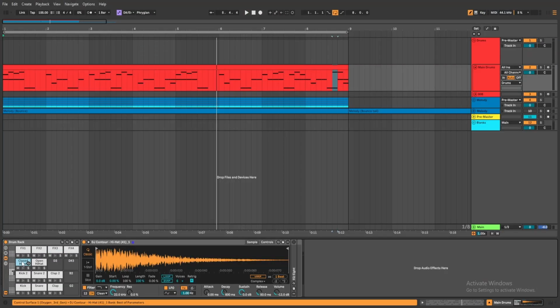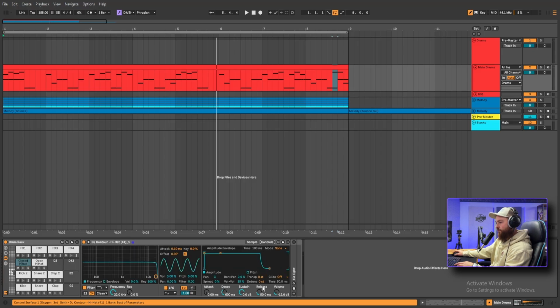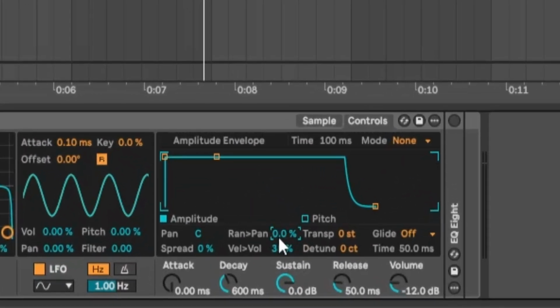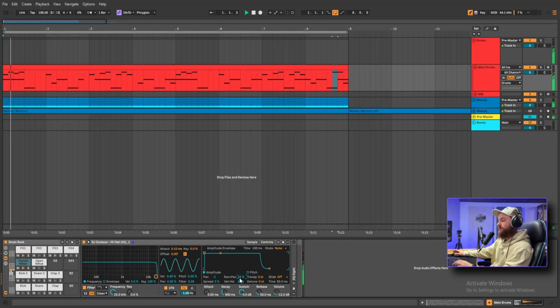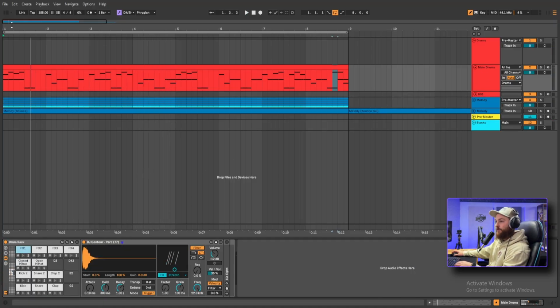Now I'm going to go into my hi-hat channel, and I'm going to go over to this control page, and I'm going to bring this random pan up to 25%. And that's going to make the hi-hats bounce side to side. Another thing I like to do is add a percussion loop. I'd recommend something with a little side to side movement and has a little texture in it.